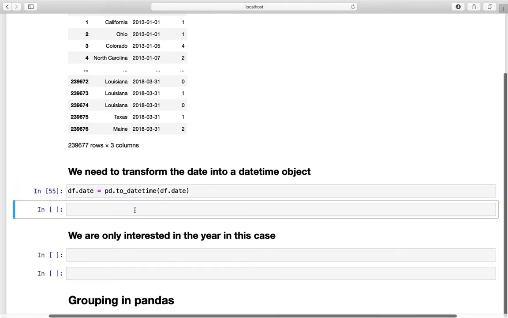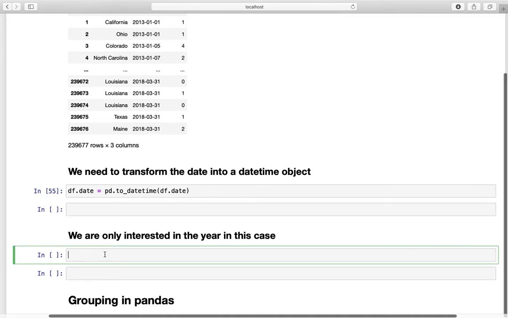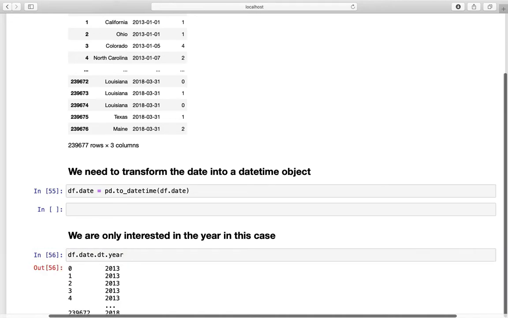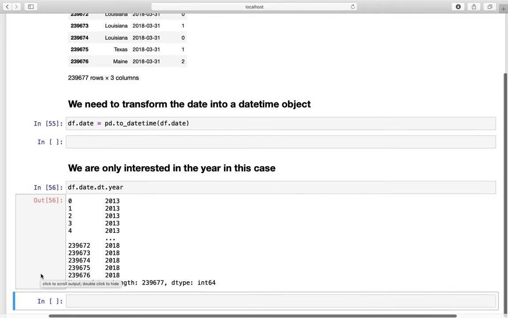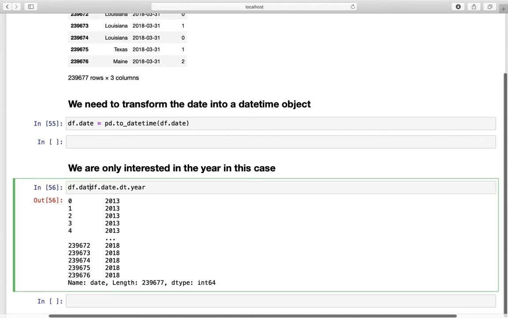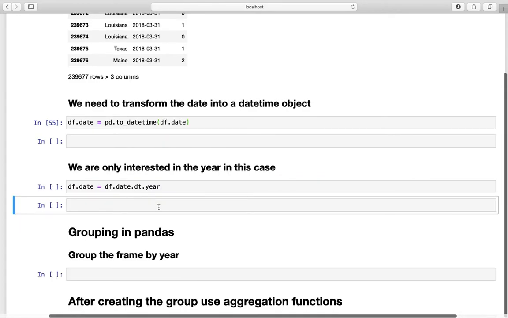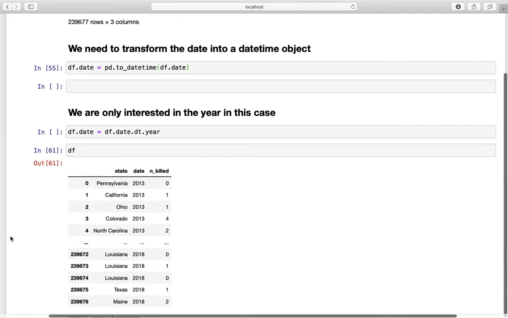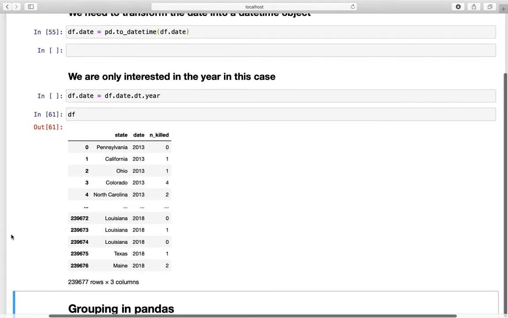With this transformed frame, I can extract the year. So let's do that by typing in df date dot dt dot year. And if we're executing that, as you see, we are getting this whole data frame containing the years only. And this is what we are just storing again to our date column. And now we are checking the whole frame again. And this is what we wanted to achieve, right? So we have the date column now as years here. Perfect. Let's move on.